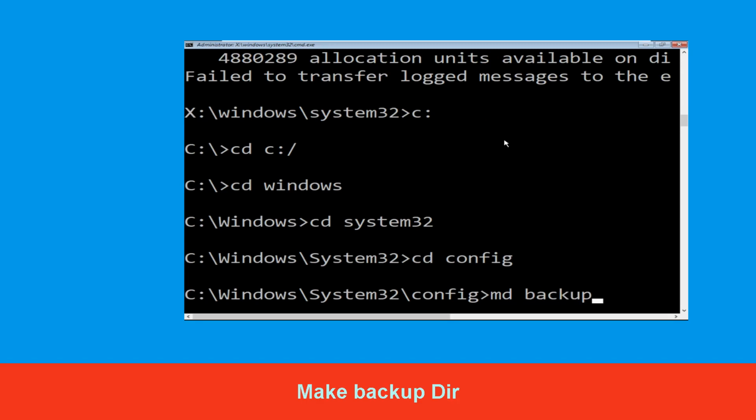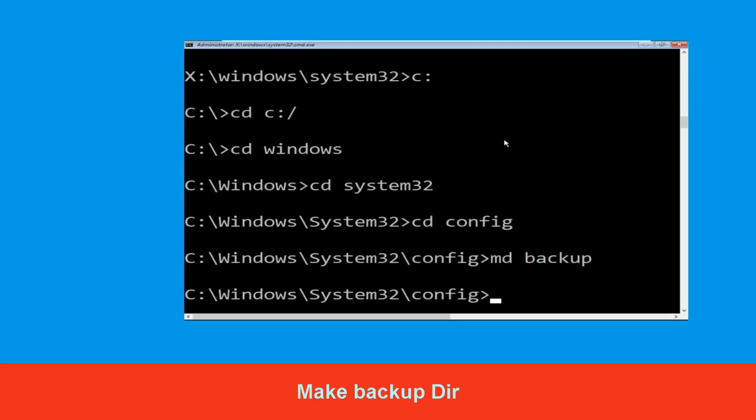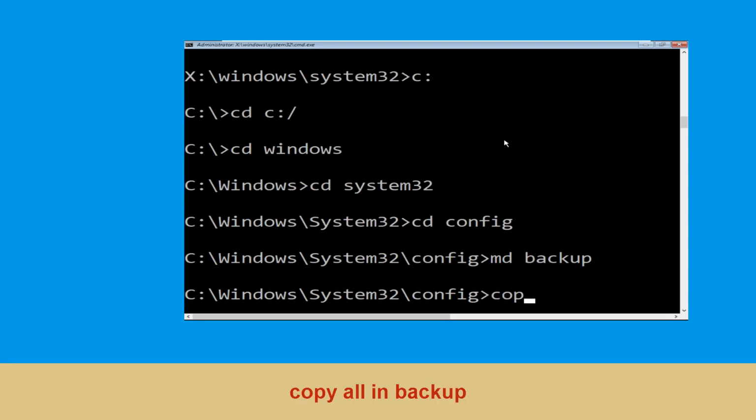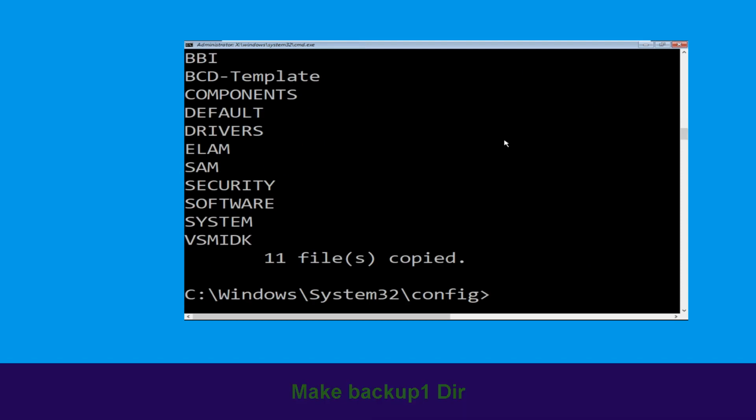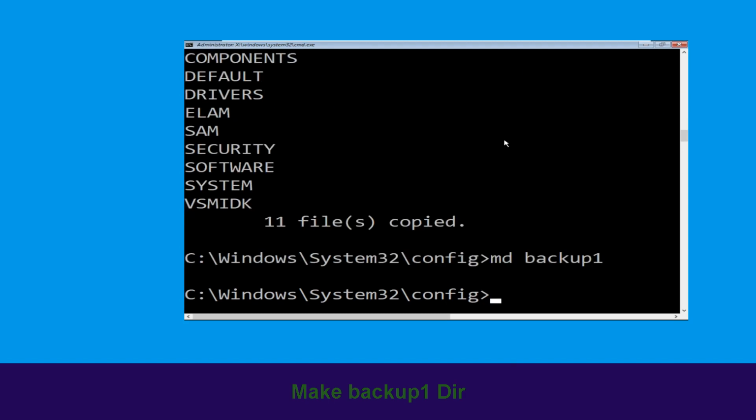Type in md space backup and simply hit enter to execute it. Now type copy *** backup and simply hit enter to execute the command. Now type md backup1 and hit enter.